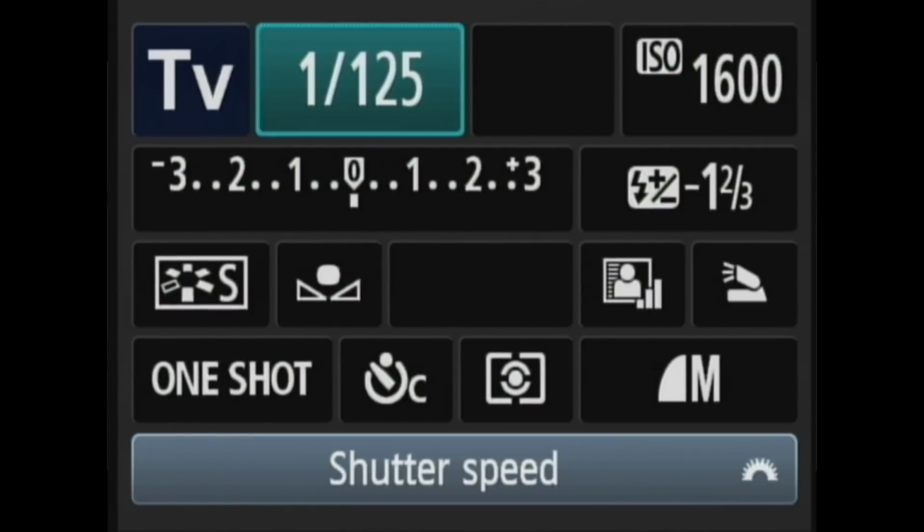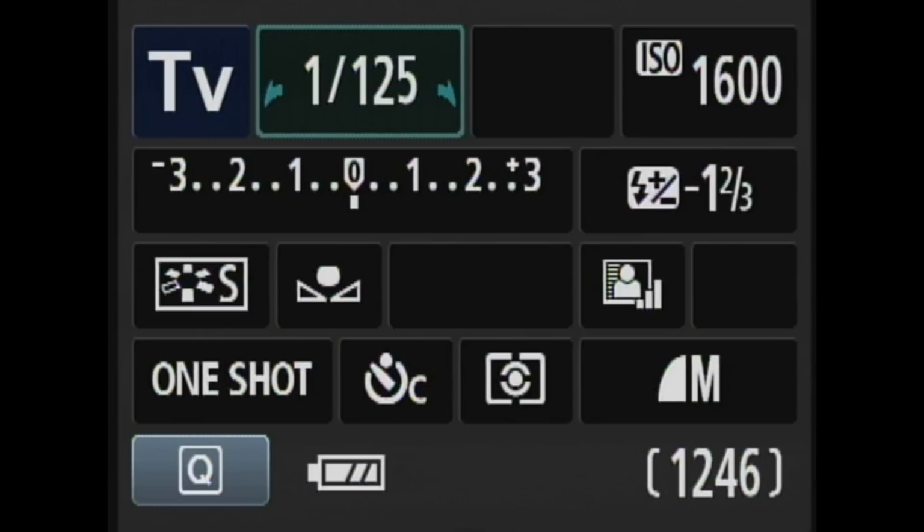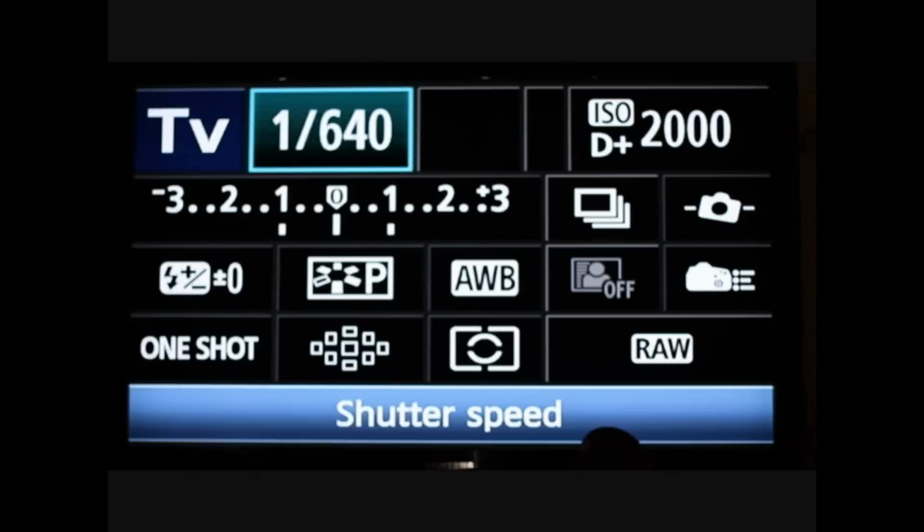And by the way, if you wanted to adjust time value, you hit the Q button, use your four-way controller on the back to get to it. Then you want to turn your front dial here and adjust accordingly. And then you can change, in this case, your shutter speed.